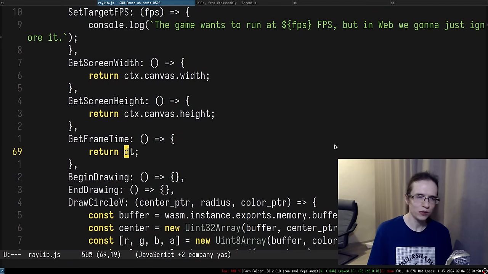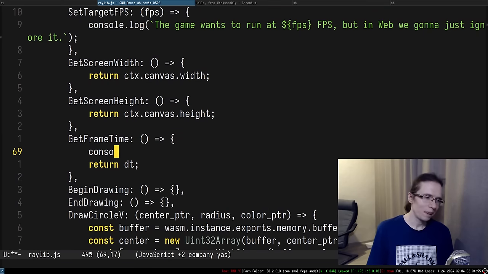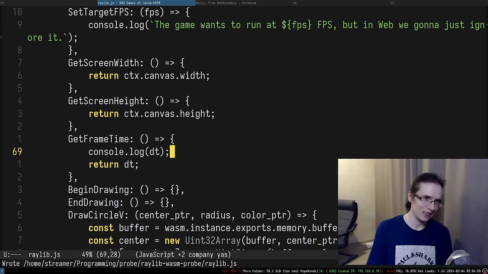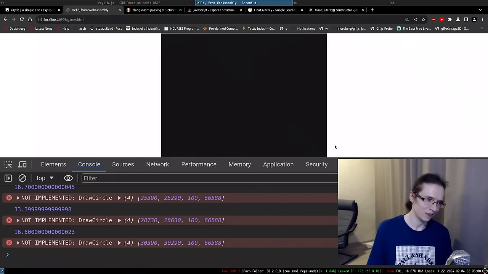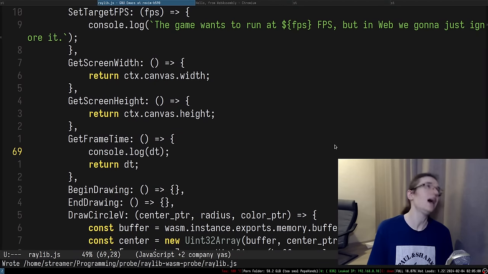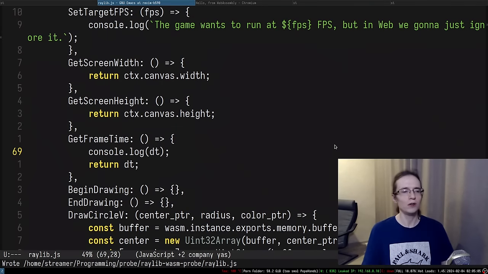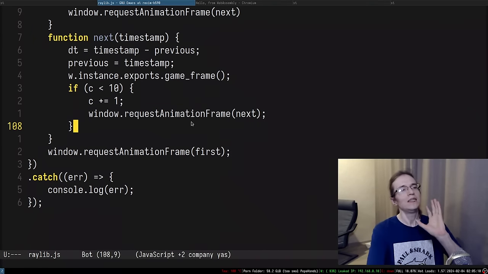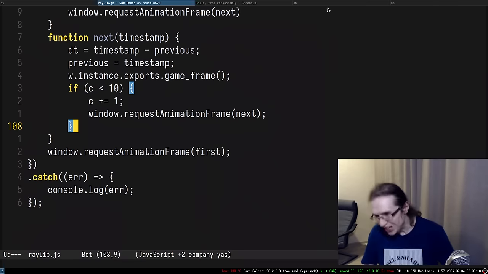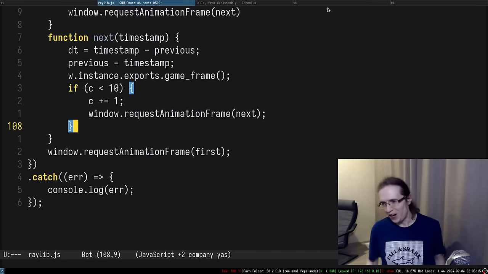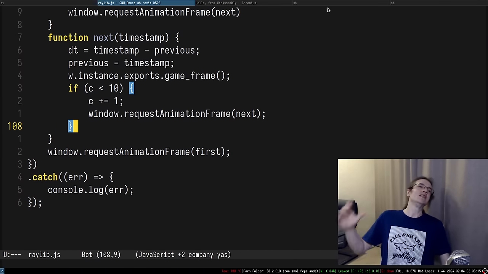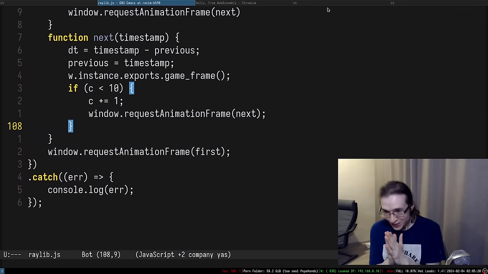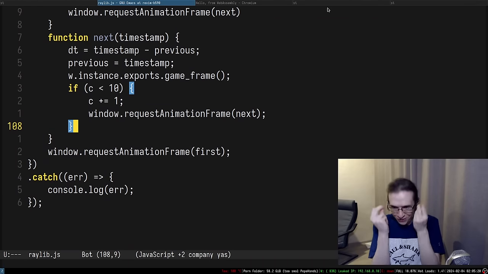So delta time returns... JavaScript! Oh my god. All right, calm down, Zosin, calm down. This JavaScript always needs to find a way to mess you up. The web, why do they always do that?